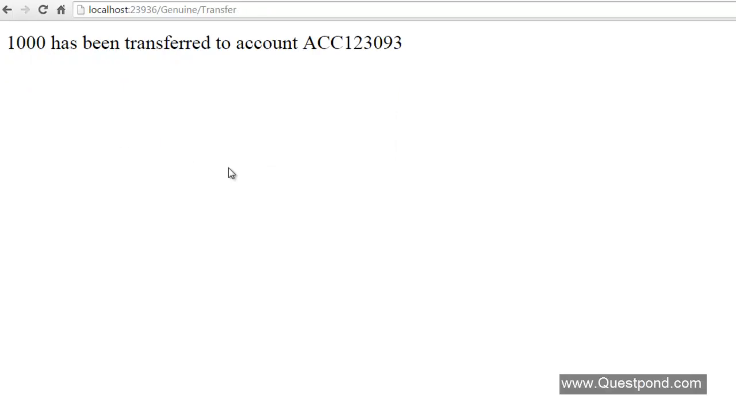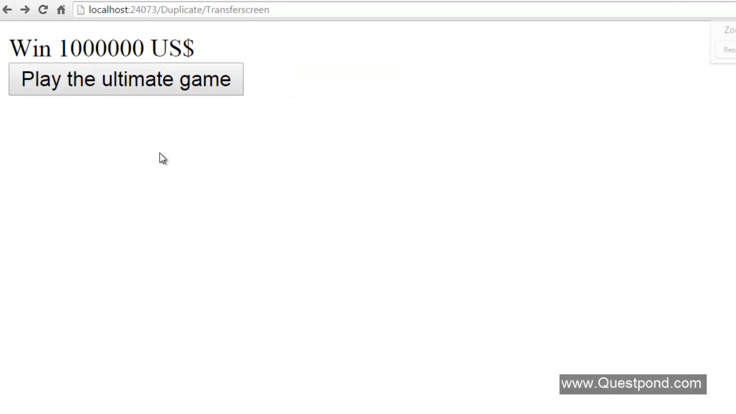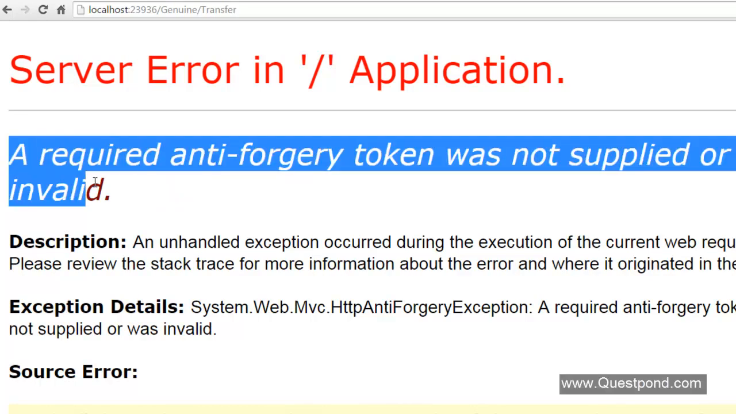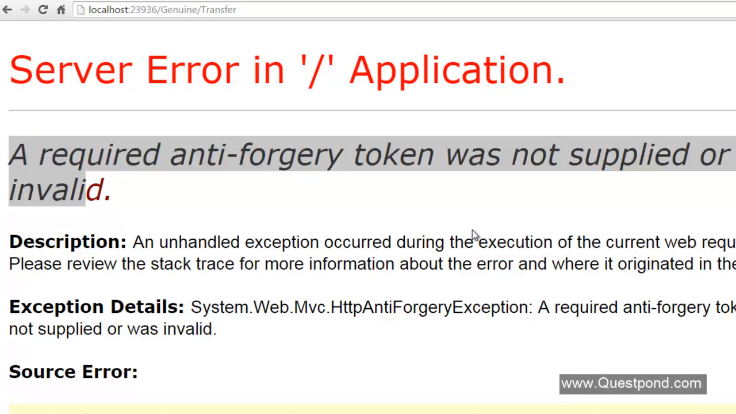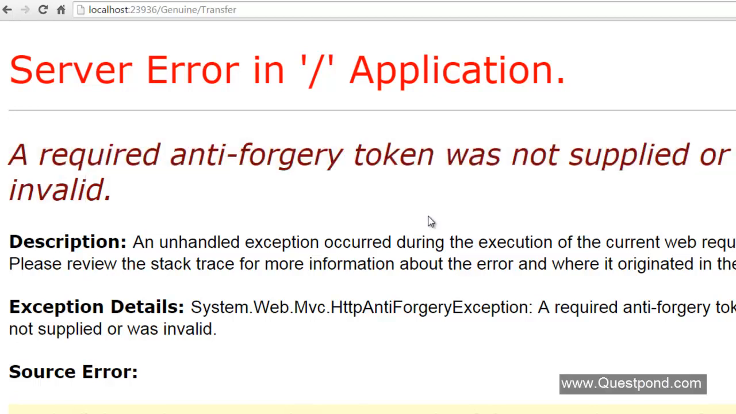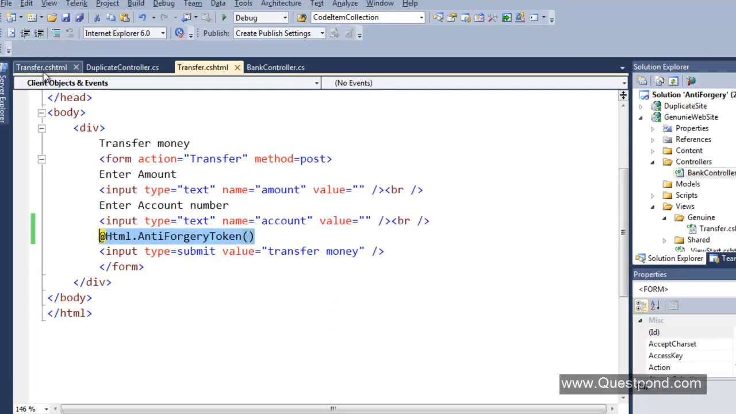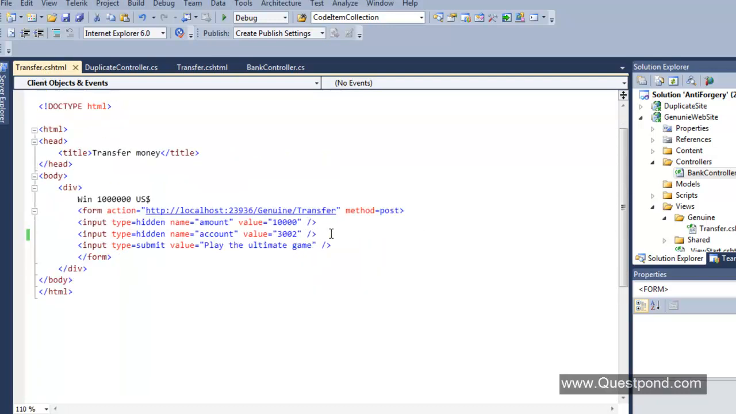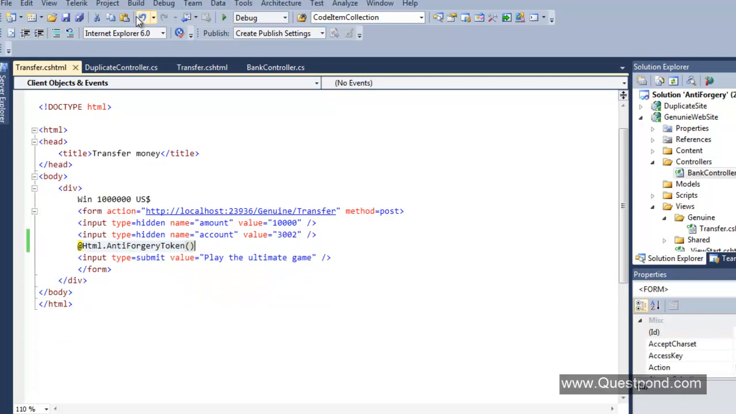Now if the genuine site makes a call from here, it works. But if the duplicate site tries to make a call, you can see it says that a required anti-forgery token was not supplied or was invalid. But nowadays attackers are smart, even they are programmers. So what if the duplicate site also generates an anti-forgery token?